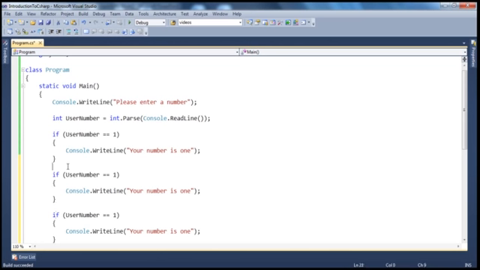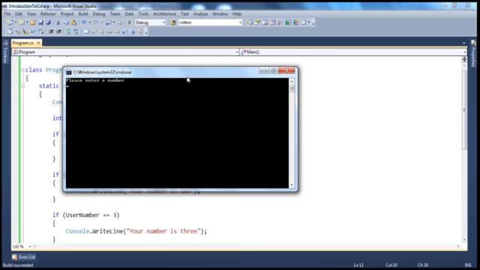So if user number equal to 2, and if user number equal to 3. If user number is 2, we want to say it's 2. On the other hand, if it's 3, we want to say it's 3. All right, so now let's go ahead and run this. Please enter a number.